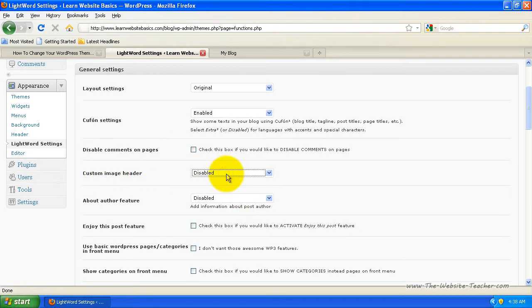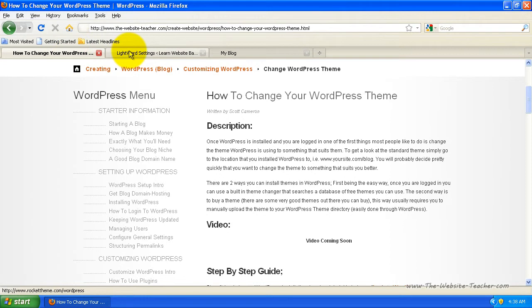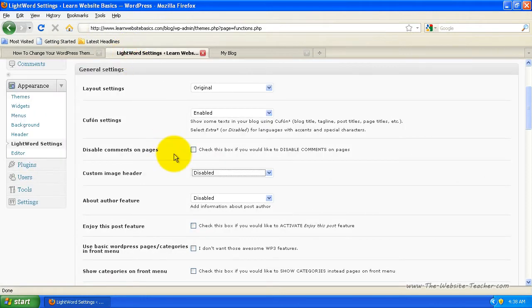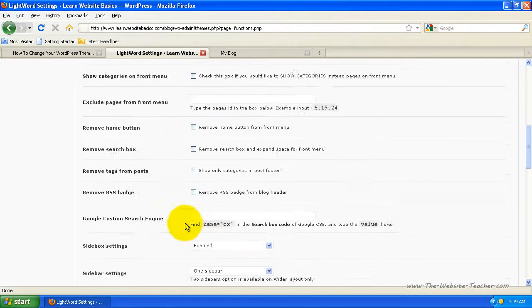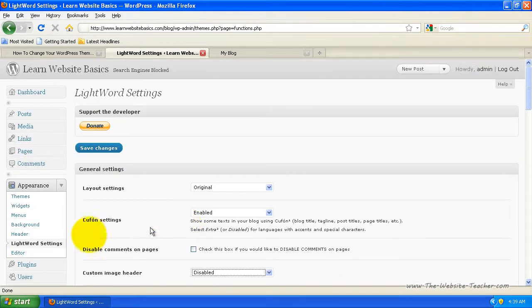Certain themes will allow you to customize them a lot using these settings here. Like I know Rocket themes do, they have a lot of customizable settings you can use. But each theme will have different settings here, and that's how you edit the WordPress theme settings, and that's how you install WordPress themes. So that's all for this video, and thanks for watching.